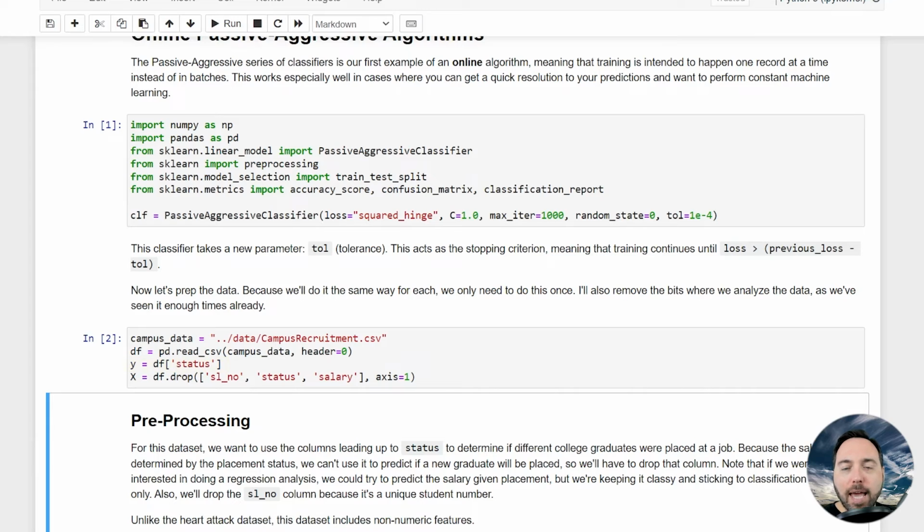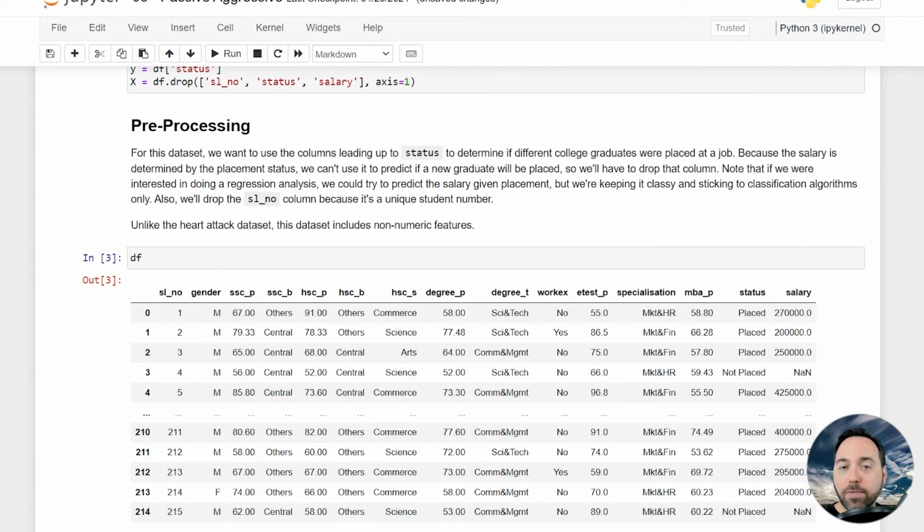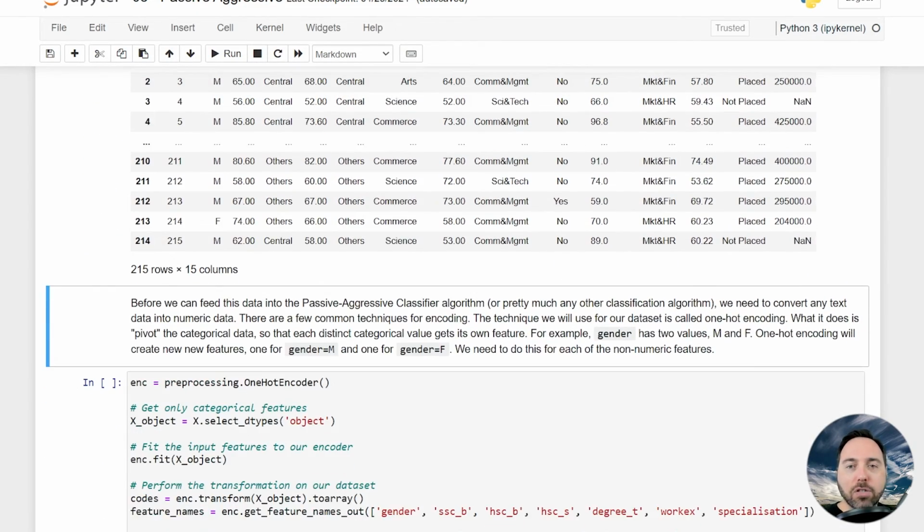If we want to take a quick peek at the data frame, we have 215 rows and 15 columns. Subtract the 3 features we removed from X, and we will have 215 rows and 12 columns for our input data frame. I have some categorical features, so I will need to convert them to numeric features.